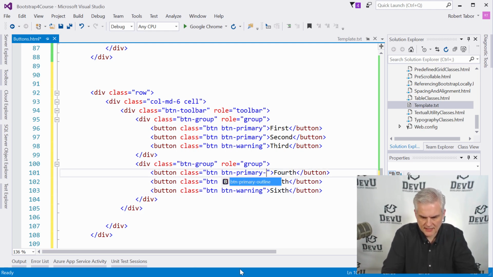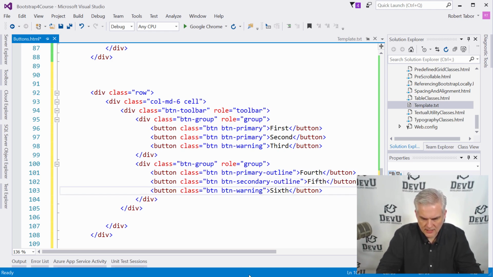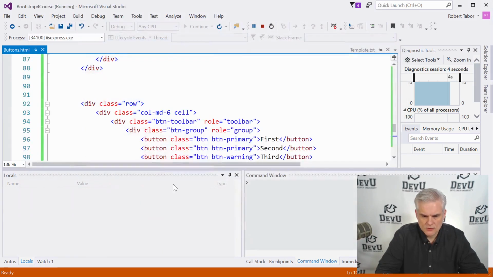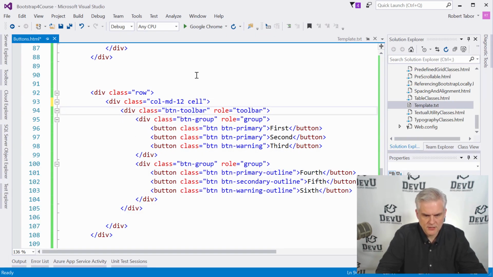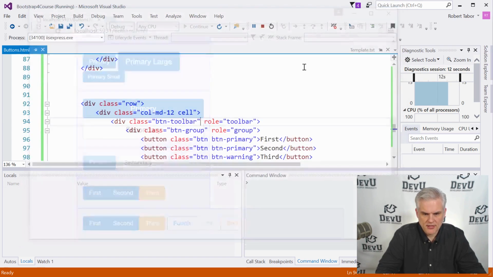And maybe we'll do something like outline here. We'll go maybe secondary outline. And then maybe warning outline. All right, so let's see how this manifests itself. Well, I think we need some more. We're going to need a little more space here to make this work well. So I'm going to actually blow this out to a 12 and go and rerun this. All right, so they're actually all part of the same family, although I made them look dramatically different. They're all part of a toolbar, essentially, with different groups separating them.